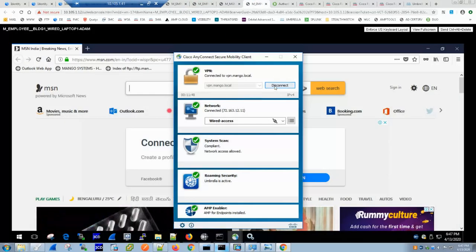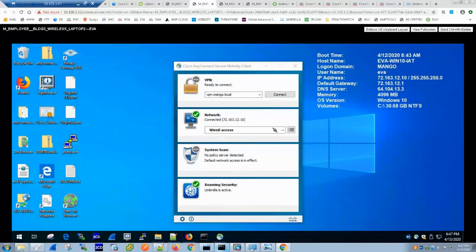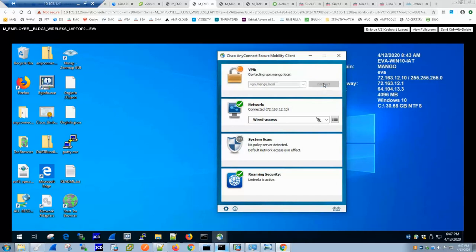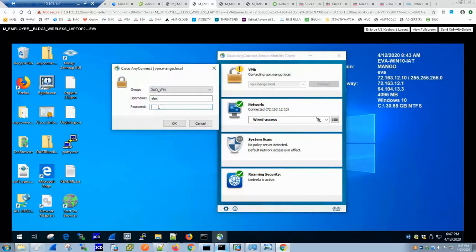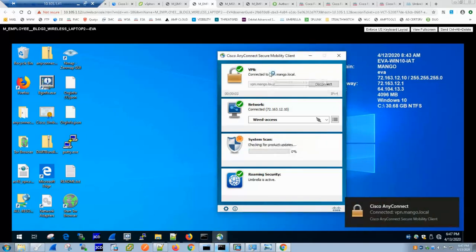So I already have a user connected. What we can do is we can disconnect this user. So this happens to be one of the users, and this happens to be another test machine or another user. So let's use Alex as a user over here. And you see the user is connected.